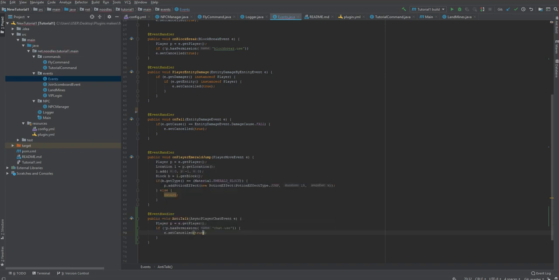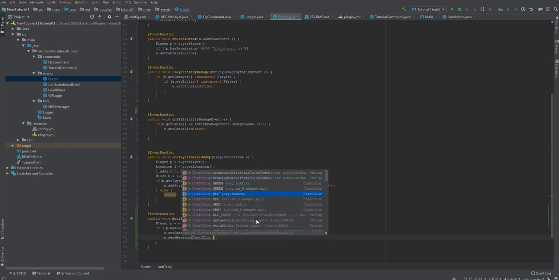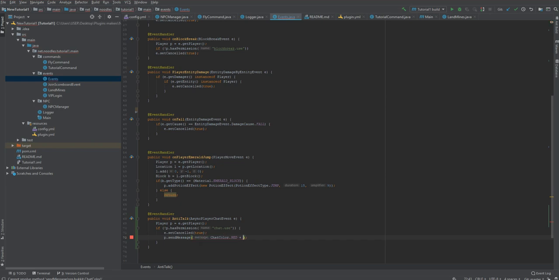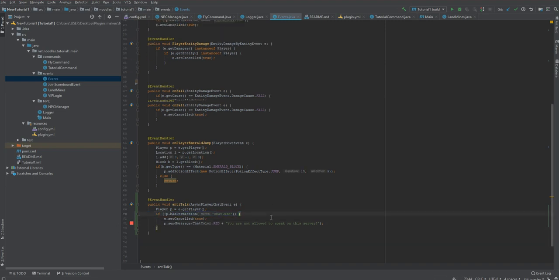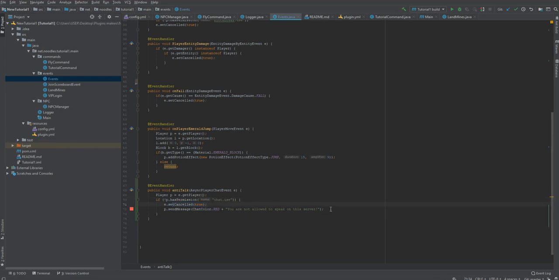we are going to cancel the event and send them a message. We'll do a red message saying, "You are not allowed to speak on this server." So that's pretty much all we have to do. It's quite easy. We get the player when they're talking in an async chat event, let me just make this a lowercase a, and we check if they have the permission chat.use. If they don't have the permission chat.use, their event is canceled, so their chat message won't go through, and it will say you are not allowed to speak on this server.